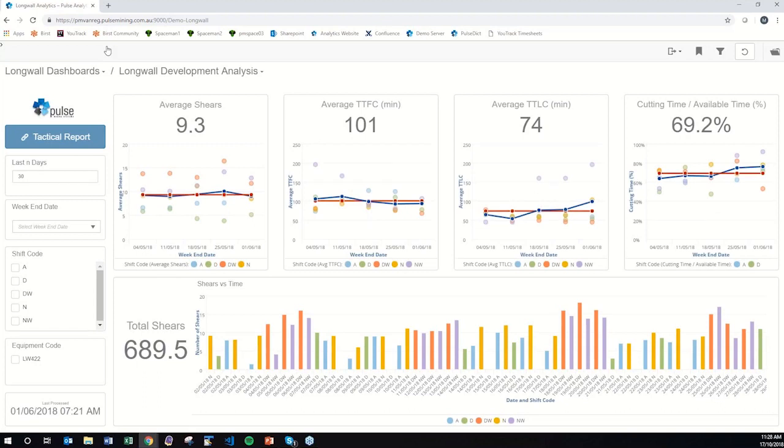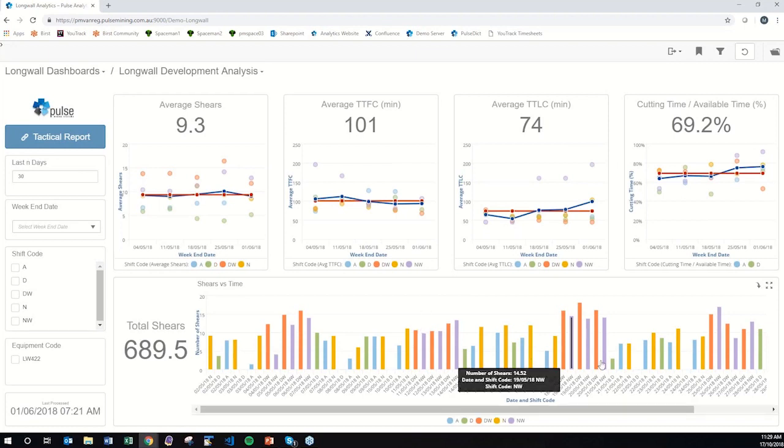So you'll notice very similar to what we saw in production analytics, we have a homepage showing key KPIs. So here we've got average shears per shift, the average time to first coal, which is the time from when the shift starts to when they start cutting, the average time to last coal, the time from when they last cut to the end of their shift, and also the amount of time in a percentage that we were cutting compared to the available time. We also have down the bottom a timeline per shift of the total number of shears that have been performed.